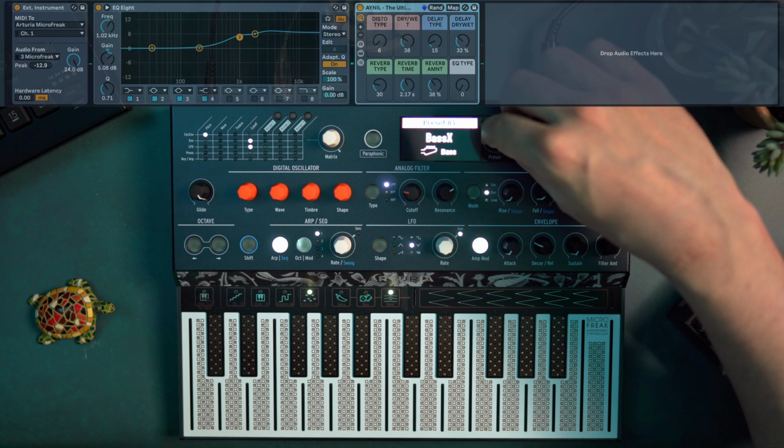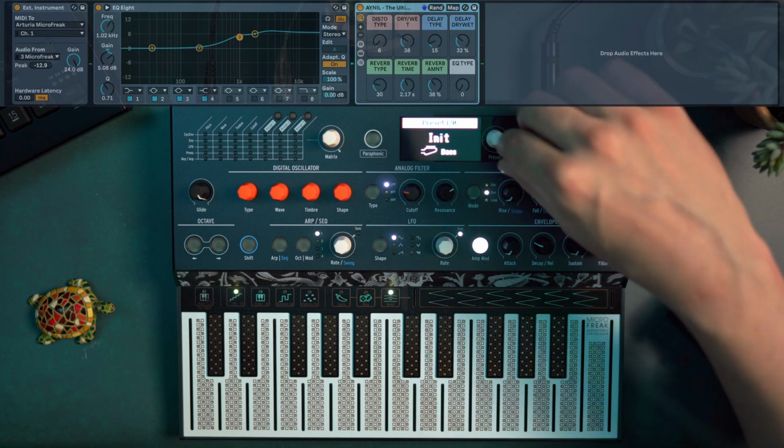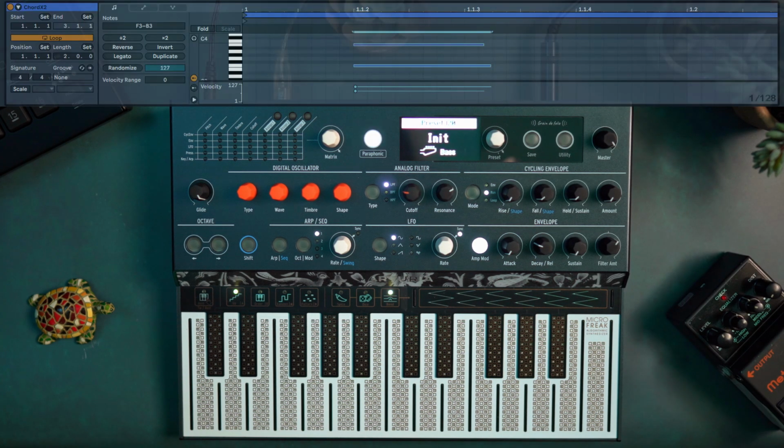So you can see how the random kind of makes things move. And then you can play live with the cutoff. And yeah, that's it for the bass. Alright, next up we have chords.